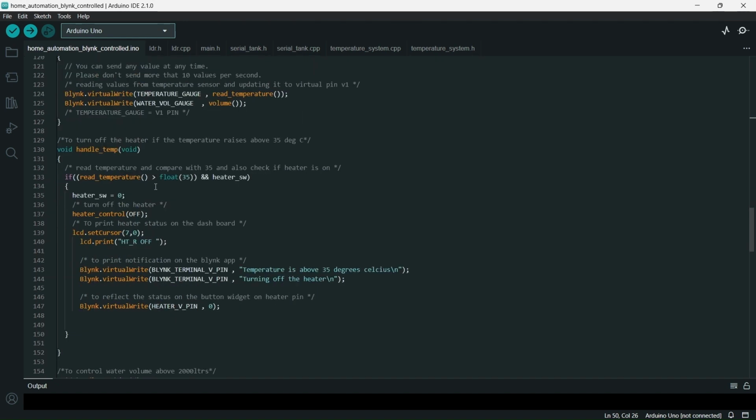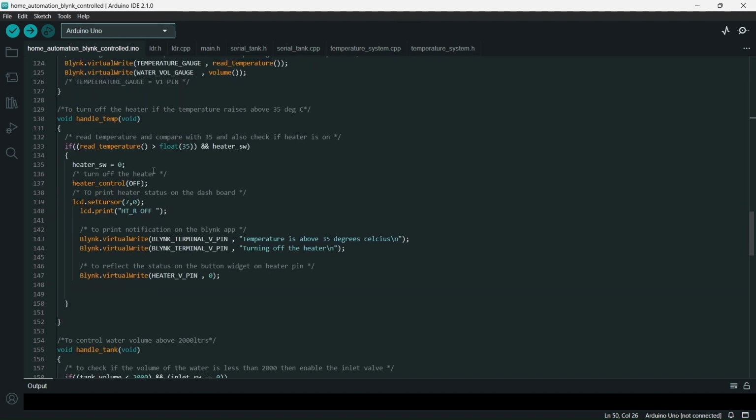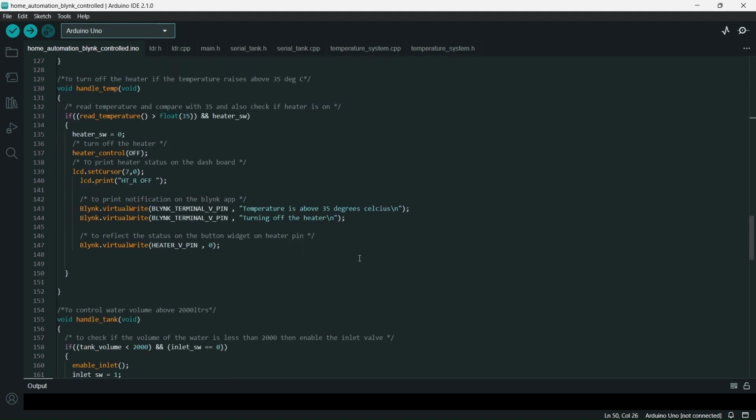The next function is handle temp, which is used to handle the temperature. If the temperature is above 35 degrees Celsius, the heater will automatically turn off and this message will be displayed on the notification bar of the Blynk IoT application.